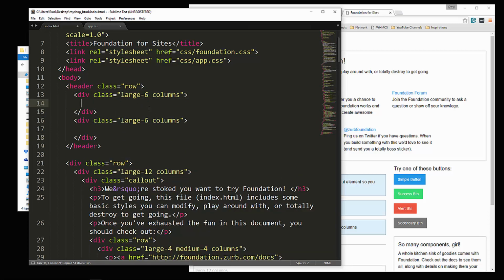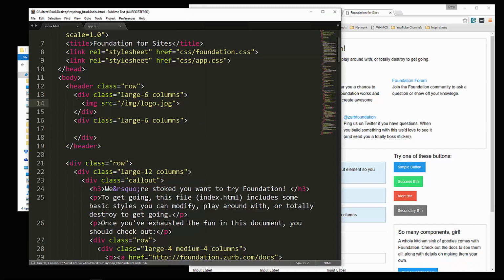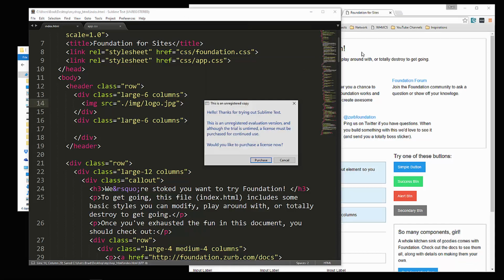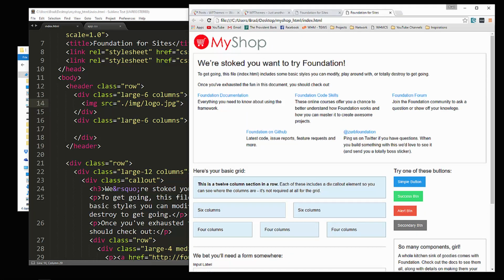Alright, so on this side, let's put the logo. So we're going to say img. Source is going to be /img/logo.jpg. Okay, let's see if that shows up, which it doesn't. Let's do ./img. Alright, so we have our logo.